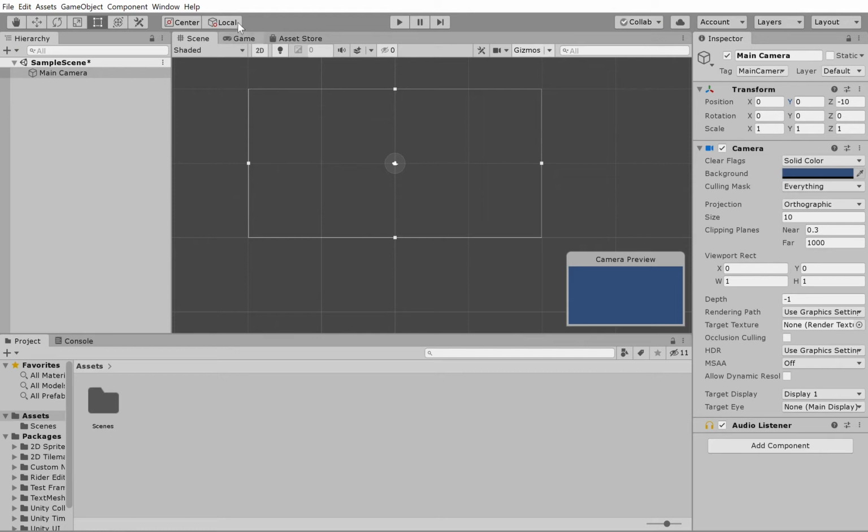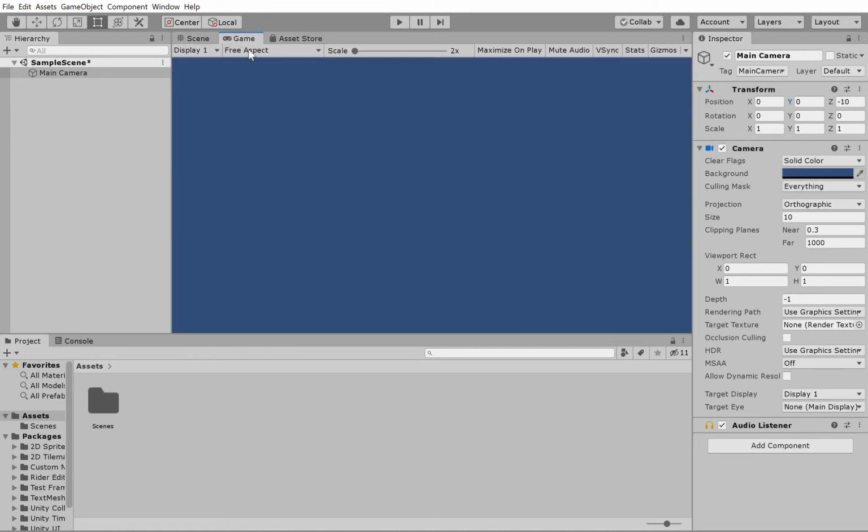Another window, we have this game tool. So whenever you play your game, this is the window that you'll see it in. And if you press that, you see how it fades out. It tells you that you are in the game mode.